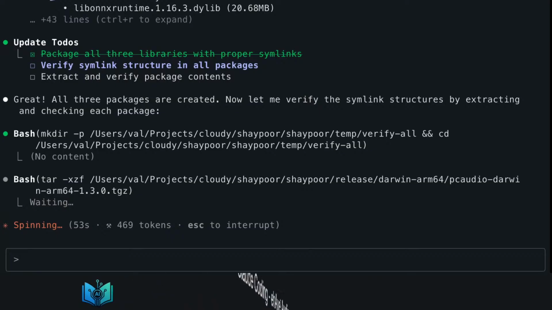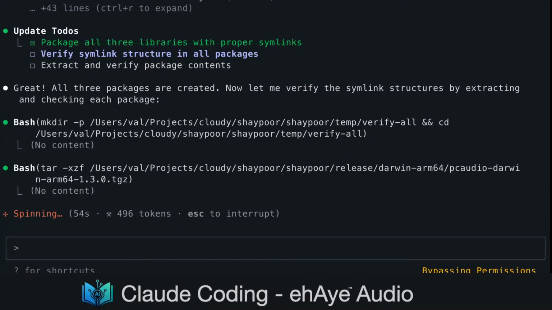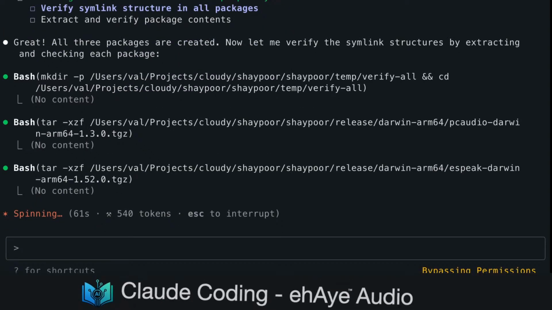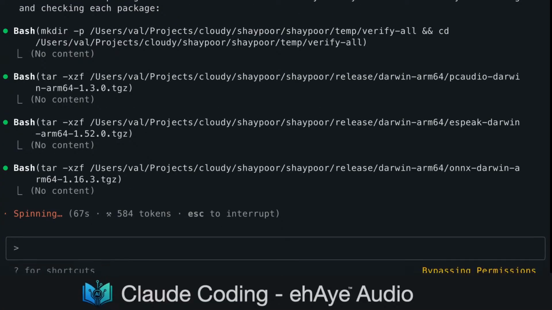Package Quadio with symlink preservation. Package SBIG with symlink preservation. Package with symlink creation. Great, all 3 packages are created. Now let me verify the symlink structures by extracting and checking each package.